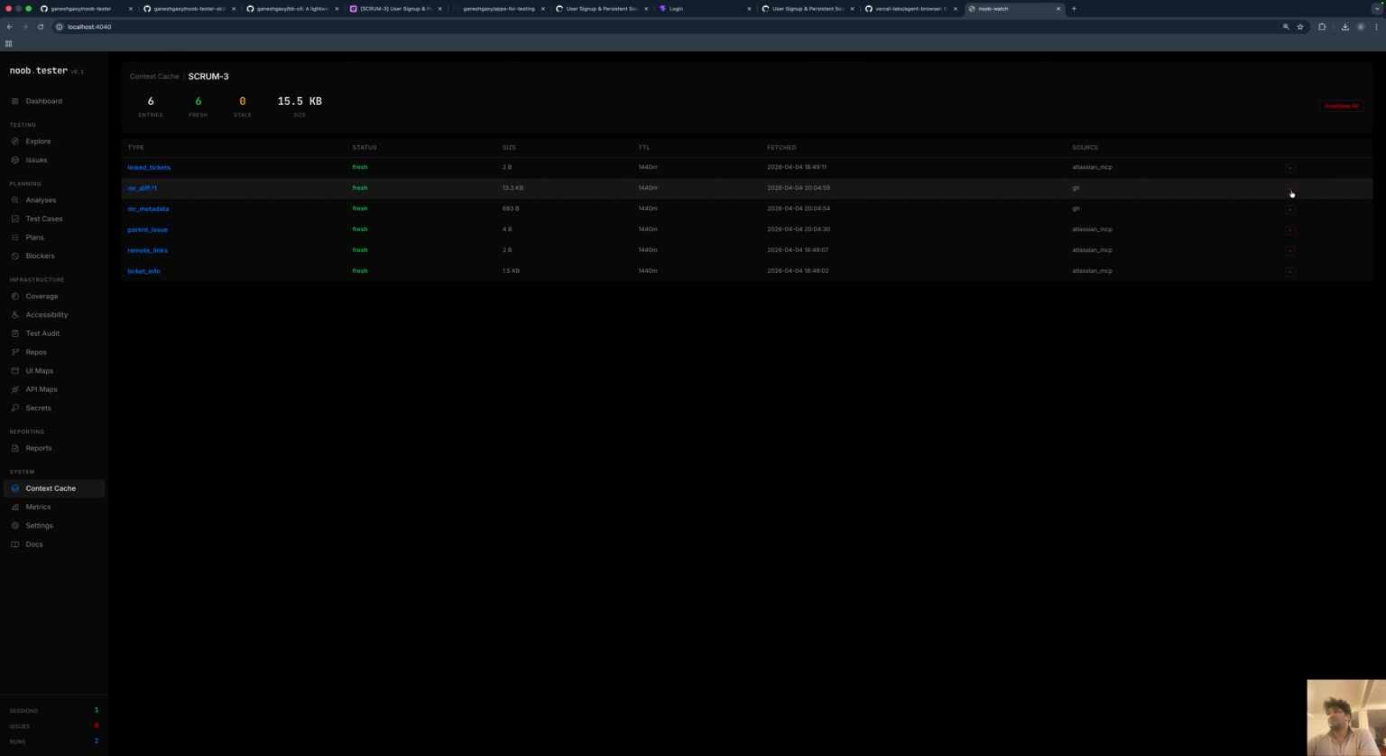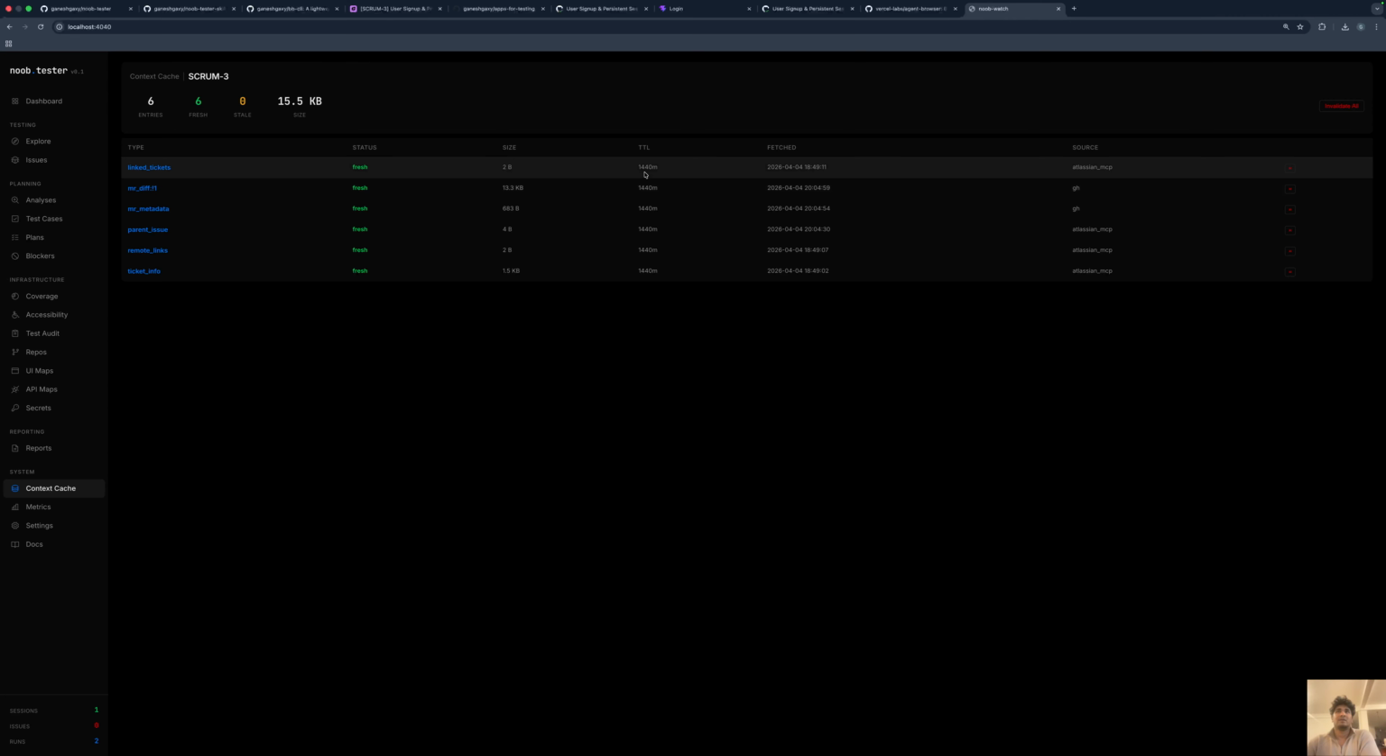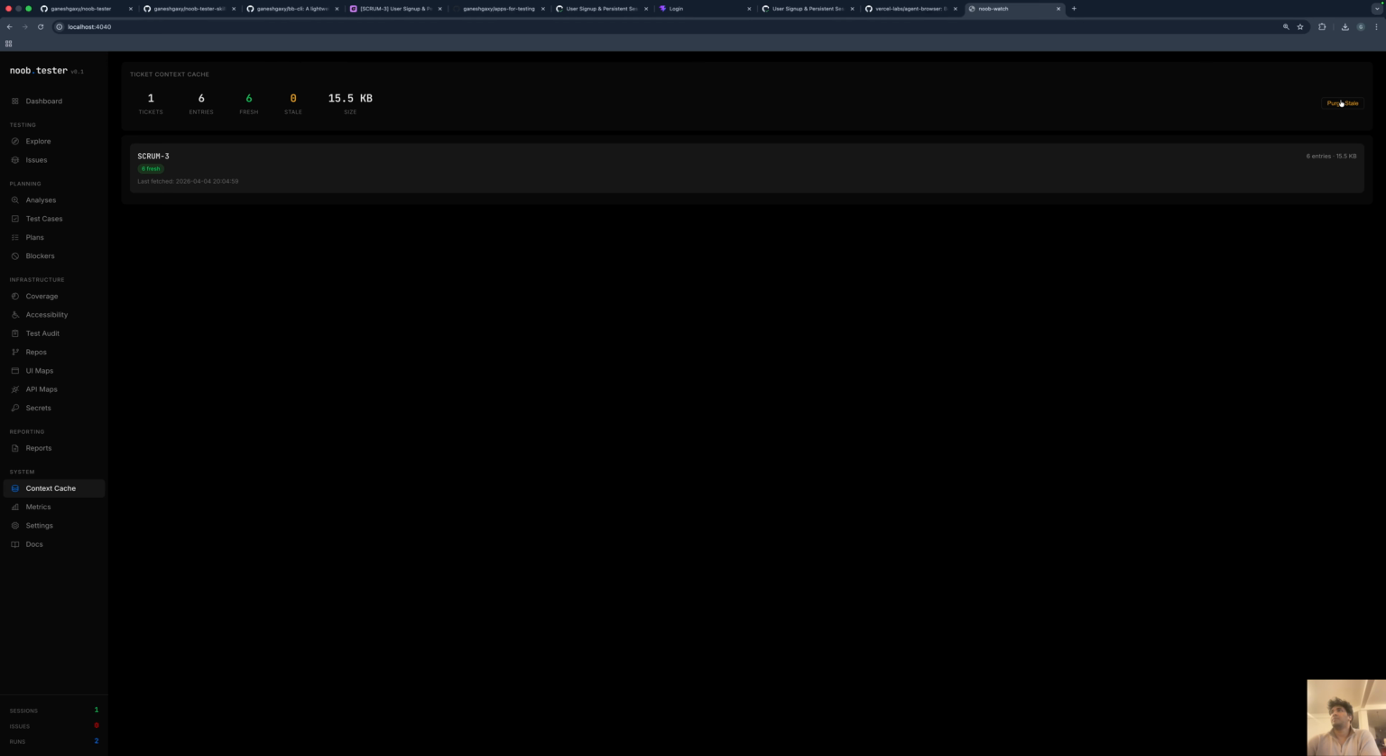You can simply remove them. You can also invalidate whatever is stale. So I think the maximum time I've set is 1 day. You can see all the minutes here. Actually that's 1 day here, but yeah, that's the cache. Okay, you can go and purge stale. What it will do is remove all the stale data in all the tickets that you're working on. But yeah, you'll get the idea. That's how cache works.